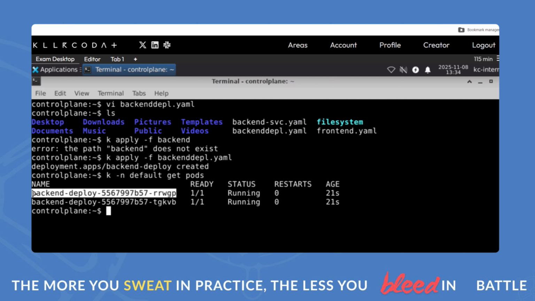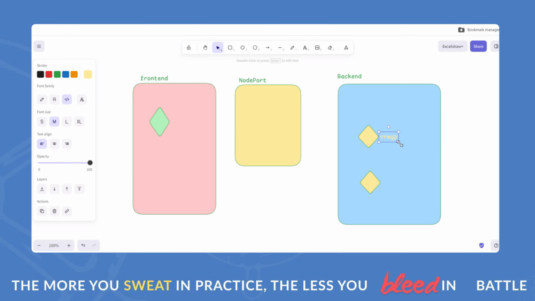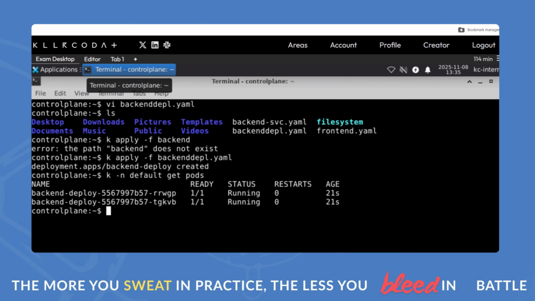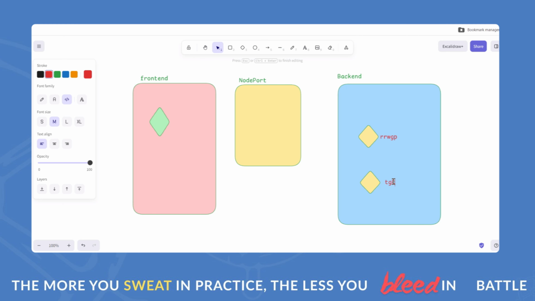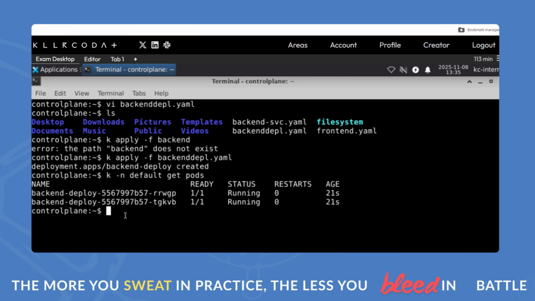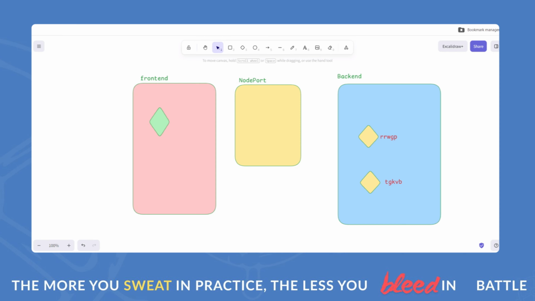I'll copy this. I think I'm not able to copy this pod name, so anyway, I'll copy this. I'll have these 2 pods. The rrwgp is not visible, so I'll take this red one only, and this is tgkvb. Then I'll create services with k get svc, or I'll just use -o wide so that the IP is also visible. So 4 and 5 is the IP. Here 172.30.1.4, then 192.168.1.4, and this is 5.